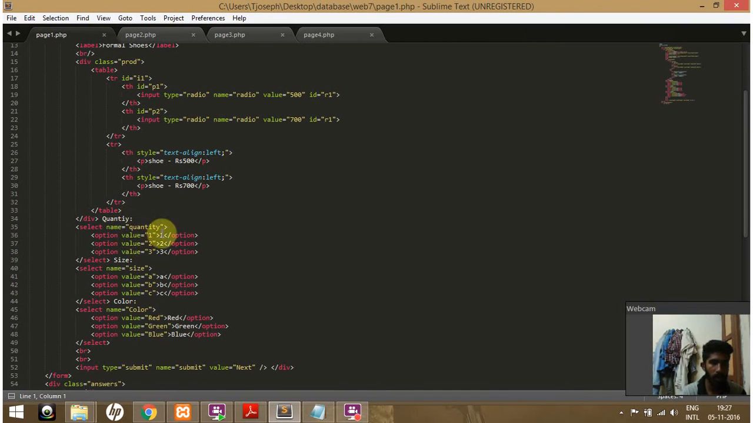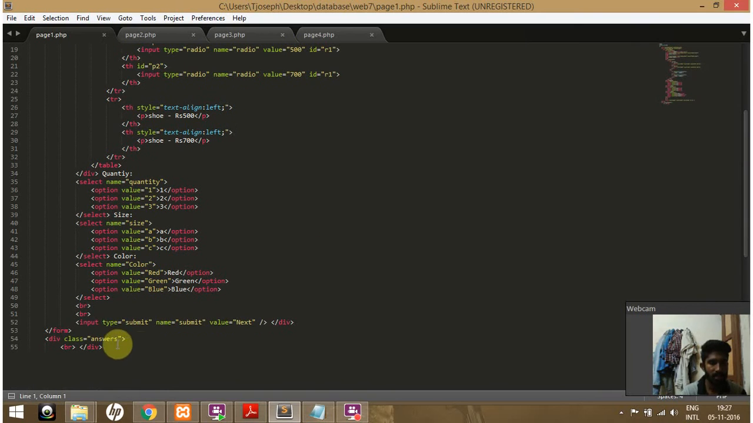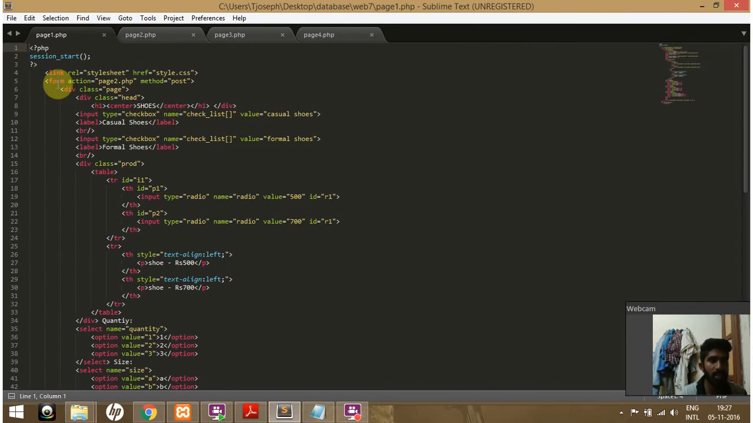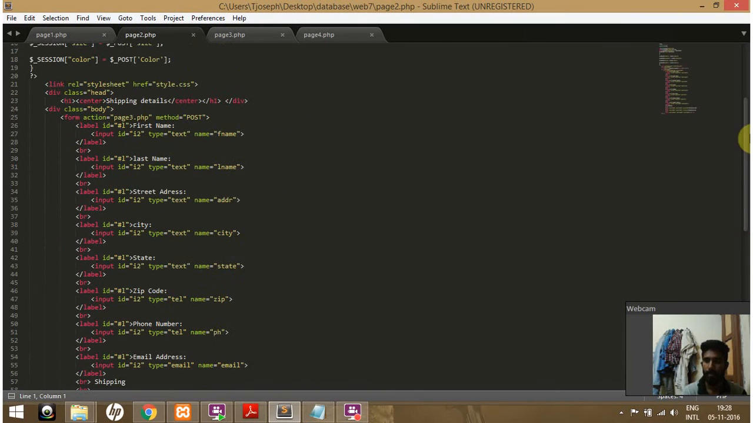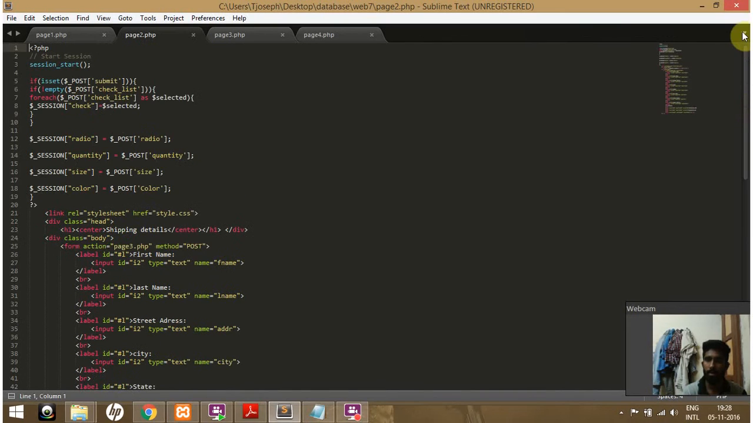And this is the quantity, with value 1, value 2, value 3 options, as many quantities as should be there, like 1, 2, 3. This is optional, and the size is also optional, like A, B, C, and color, red, green. These are all optional things. After that we give input type equal to submit, name equal to submit, and value equal to next. This means that when we click the submit button, it will go to page 2. As I said earlier, this is the page 2 tag, form action equal to page2.php, and method equal to post, where we are inputting all the values, and they will be posted here.